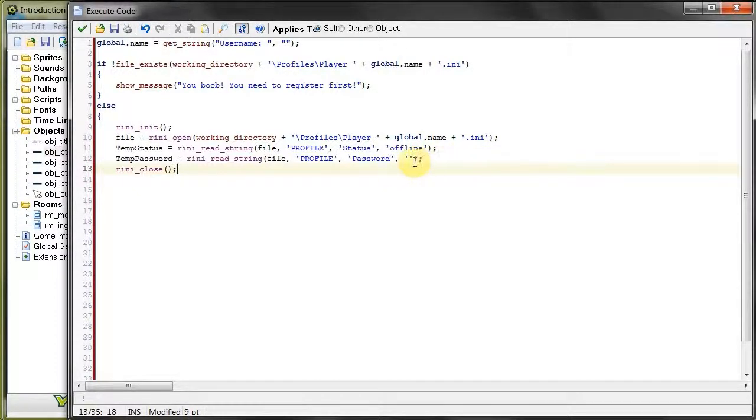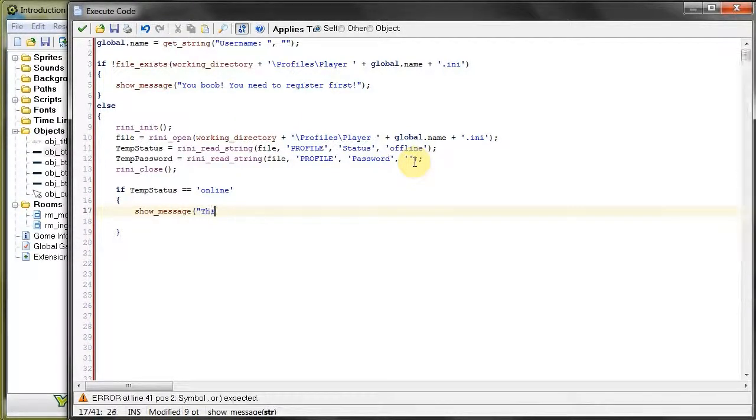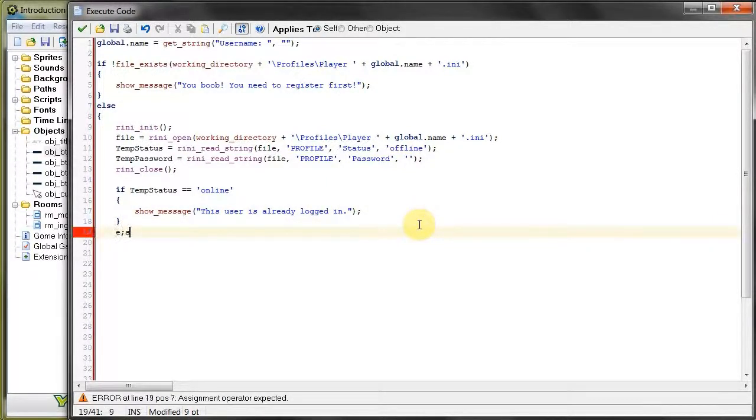Okay, then we're going to say here, if temp status equals online. So if the user is actually online, then it means you've got their password somehow, but they're logged in luckily. So we're going to say show message, this user is already logged in. So you cannot log in on the same account. Else, if this user isn't logged in, well, you can log in. Well done.